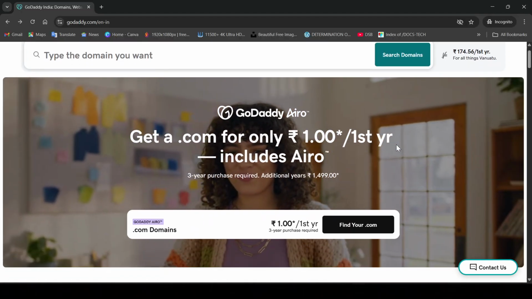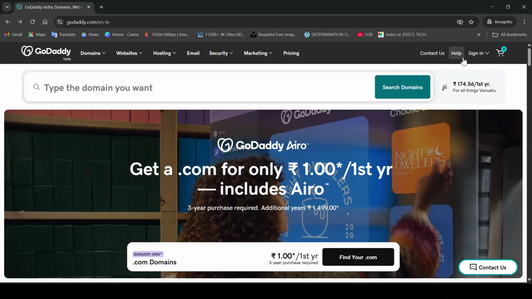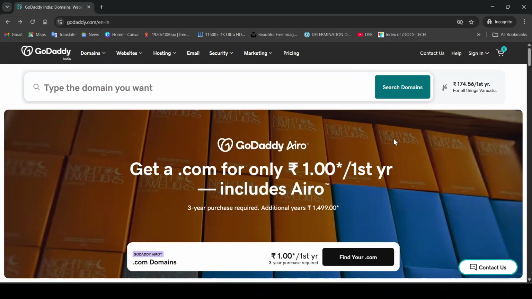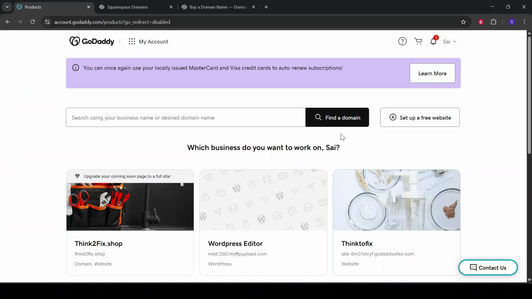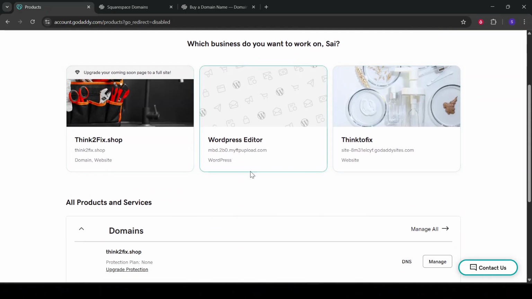Let's start at the beginning, logging into your GoDaddy account. You'll need your account credentials handy, and once you are in, navigate to the Domains section of your account dashboard. Here, you'll see a list of all the domains you currently own with GoDaddy.